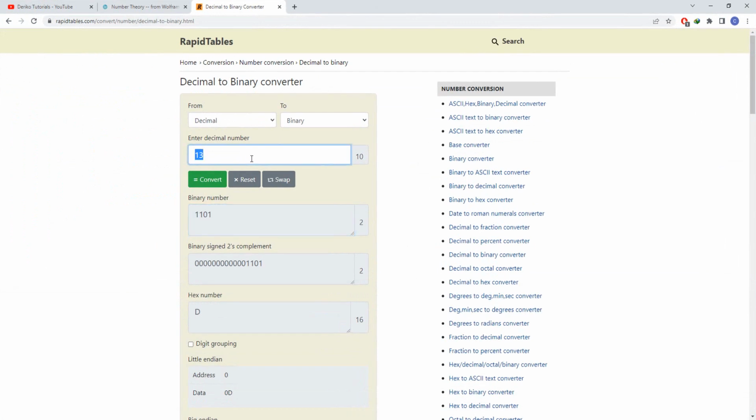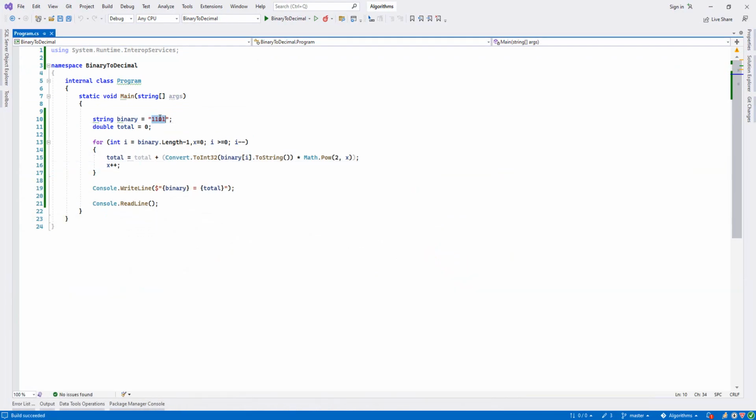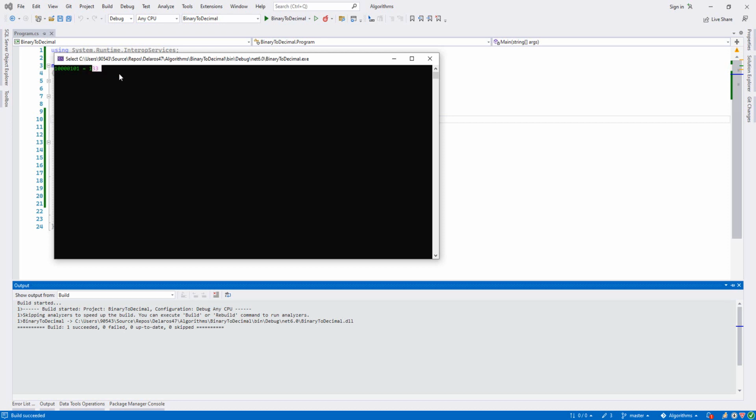We can do it for a large number. We expected to get 133. Let's run it. As you see, we get it.